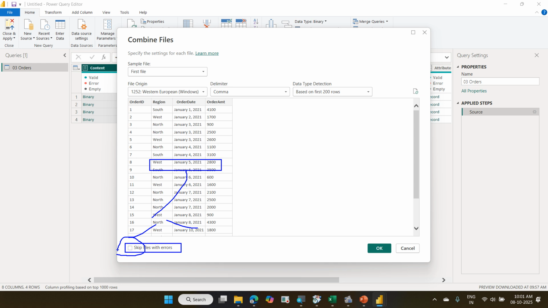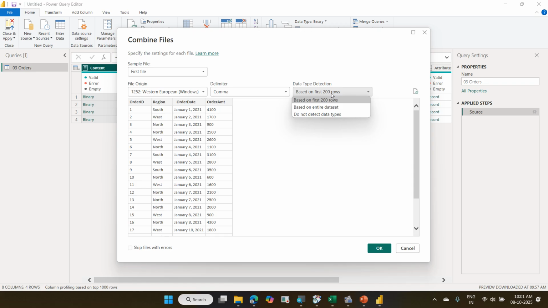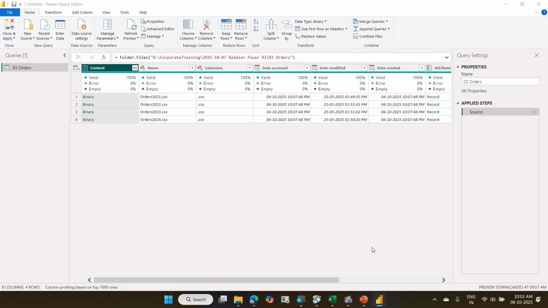And it will check only with the first 200 rows. Normal Power Query checks with 1000, but here it will check with 200. If you want to check with the entire data set also, you can do that. This is only for quality checking, but it will load the entire data. Say OK here. Within a few seconds, you can see all the 4 files have been combined into one file.